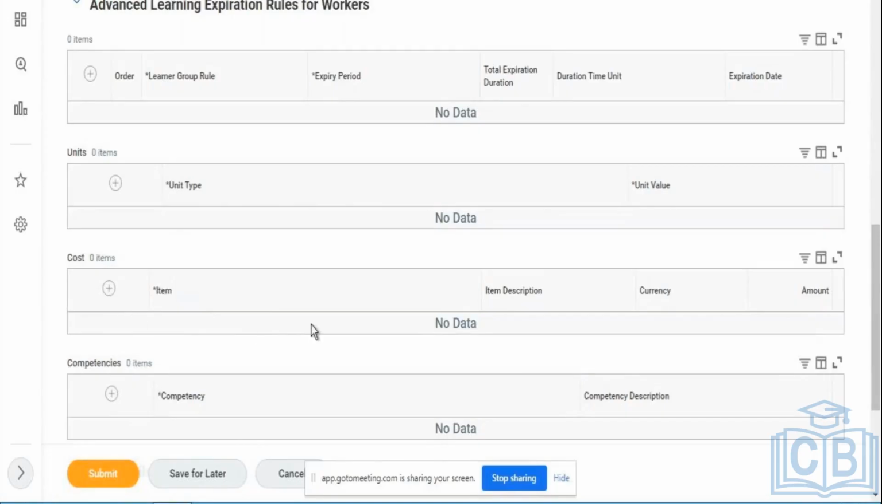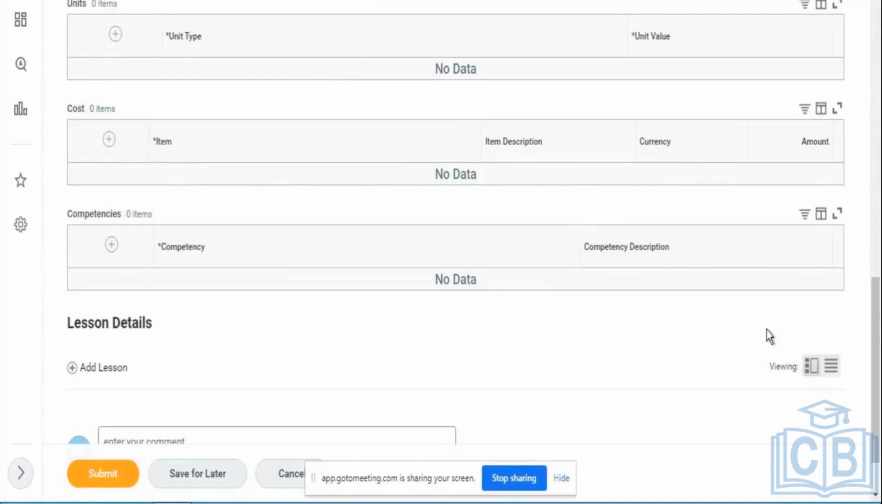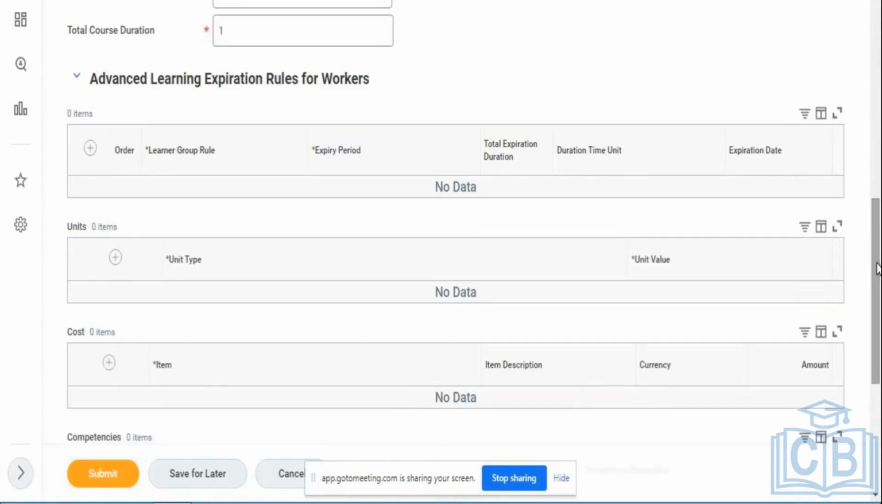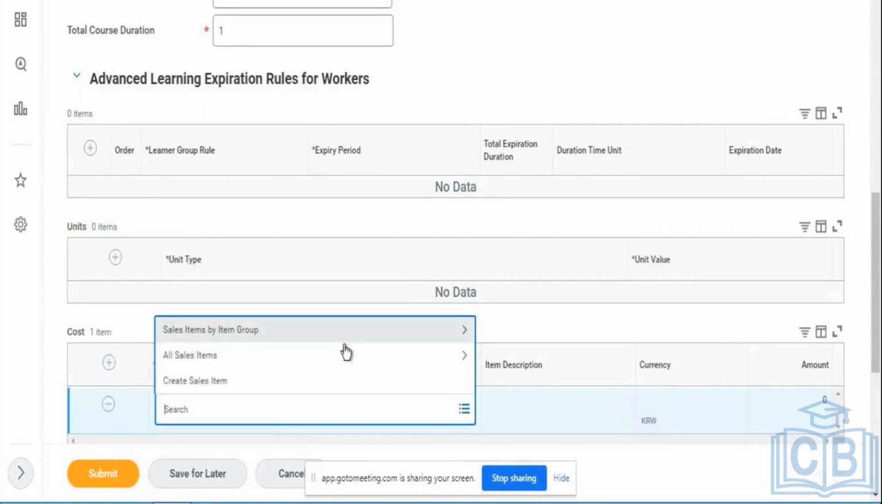If your course has a cost associated, you can define what the cost is here. Competency, you were asking about yesterday, comes here, with the credits. If you want to assign any kind of learning credits to each course that you create, you can assign those units here. For assigning a cost, you need to create a sales item, an invoice item, outside of the course task. Then you'll be able to call that sales item here.